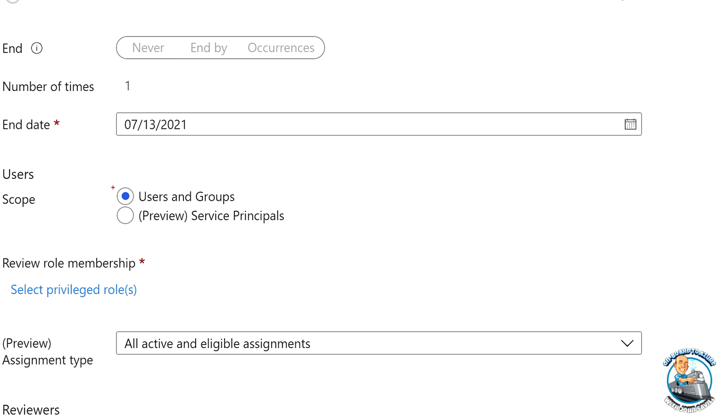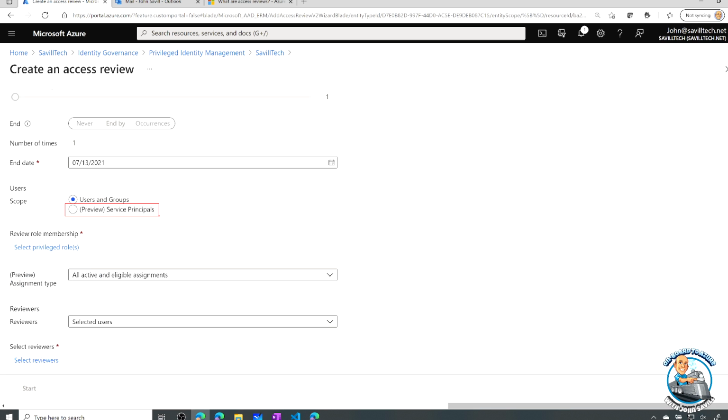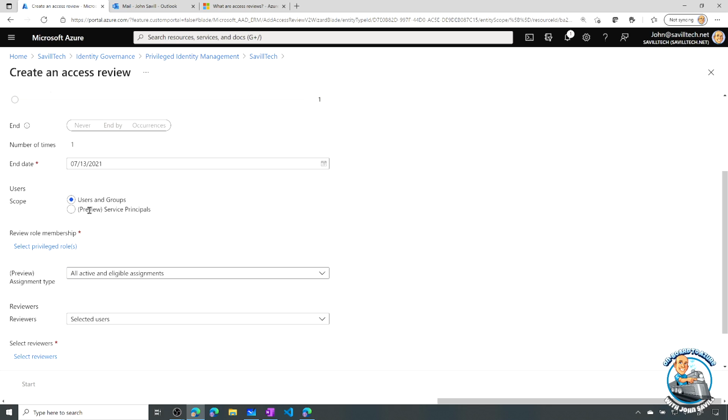But notice this, the scope. For Azure AD roles and Azure Resource Manager roles, I can also select service principals. Now, obviously, if I do service principals, I can't do a self-review. I guess unless it's an AI application, it can't say, yes, I still need access. So I'd have to do a delegated review of that. But I can now do service principals as well.